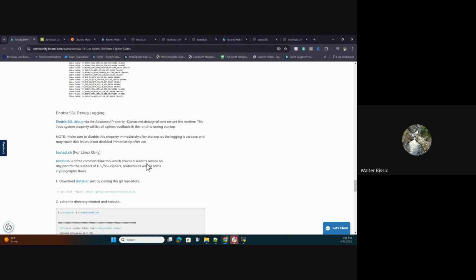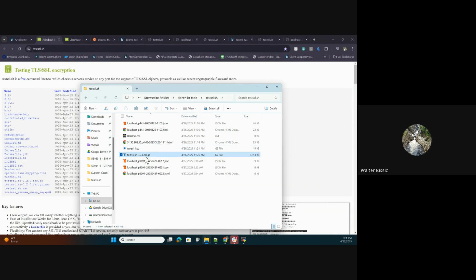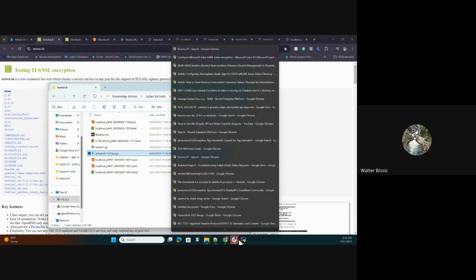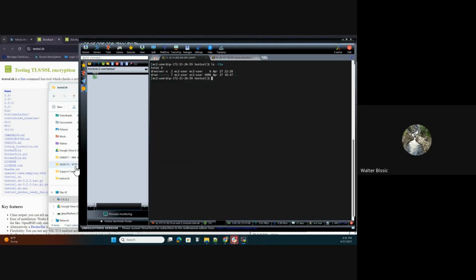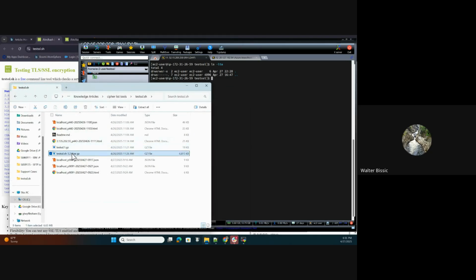It is a Linux tool, and there's various ways you can download it. The easiest way for installation is you simply go to this website, and then you can click on this, and then it'll download that file. And here we have the file downloaded. And then you simply copy that file to your local Linux environment, which we'll do here.